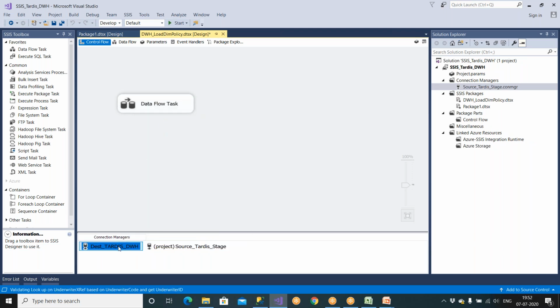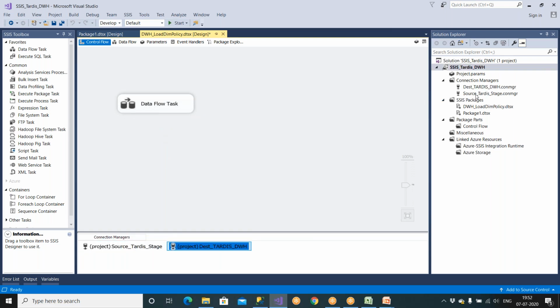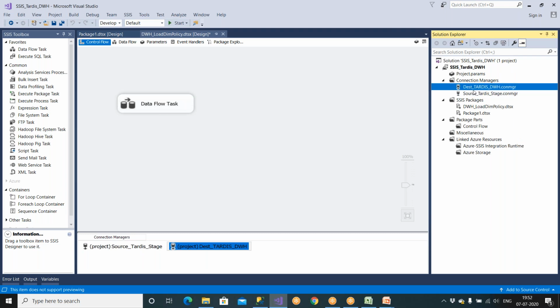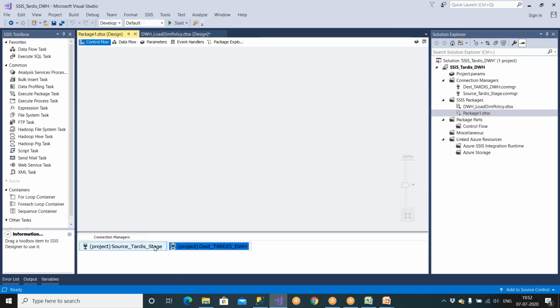So that means these are the project level connections. Whenever you create a package, these connections are created automatically. Let me rename this to DWH underscore load DIM policy section. You have to give this name carefully.